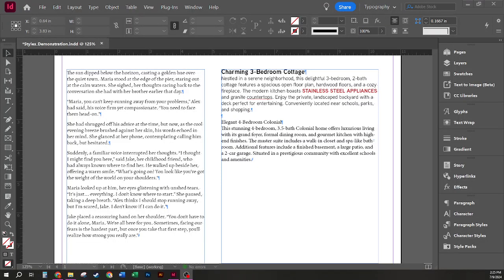In this video, we're looking at how to create and apply character and paragraph styles and knowing when to use which. We're using Adobe InDesign, and I have switched my workspace to the typography workspace, so I have all the available panels that I need to be able to work with my character and paragraph styles. I have two examples here.